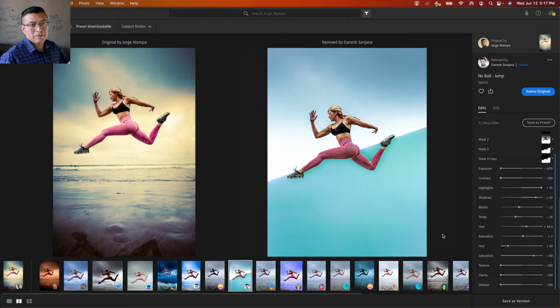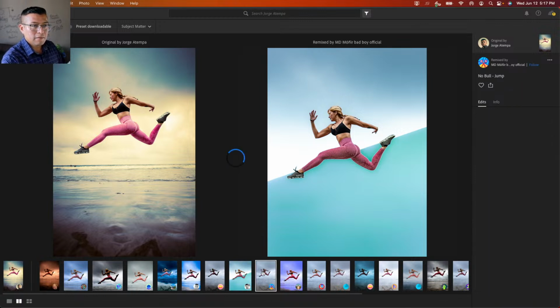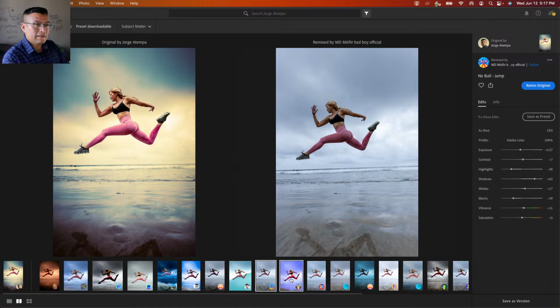So there's a lot of built-in stuff that you can start messing around with. This Lightroom is like Photoshop. All these edits have been done inside of Lightroom, and they haven't really been brought into Photoshop. Let me see here. Okay, that's more like the original, right?